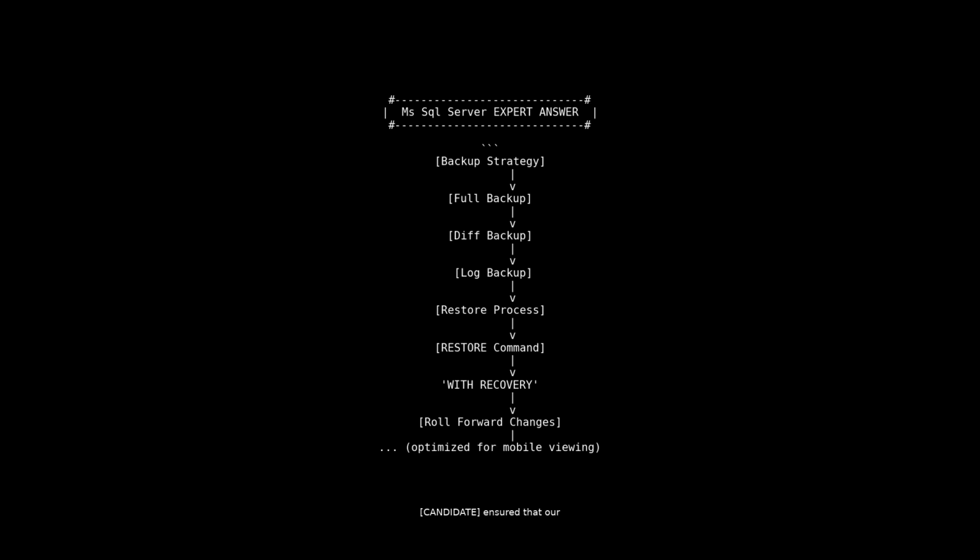So, we always ensured that our log files were included in the backup strategy. We performed regular full, differential, and log backups. This approach allowed us to restore the database to a specific point in time if needed. During a recovery test, we used the restore command with the WITH RECOVERY option to roll forward the changes from the log backups, which validated our disaster recovery process.